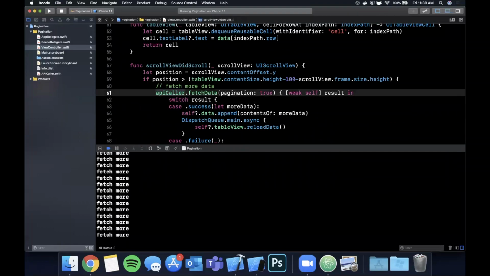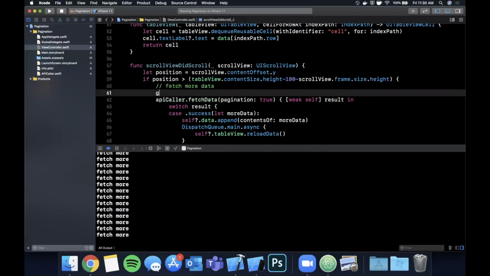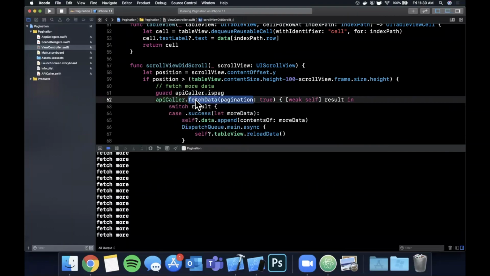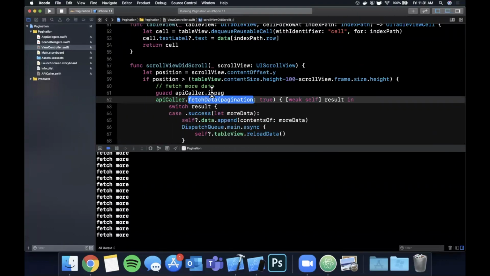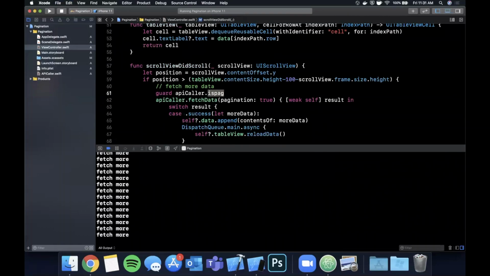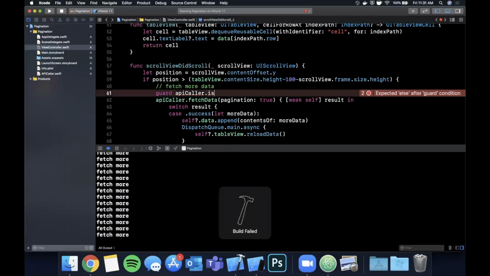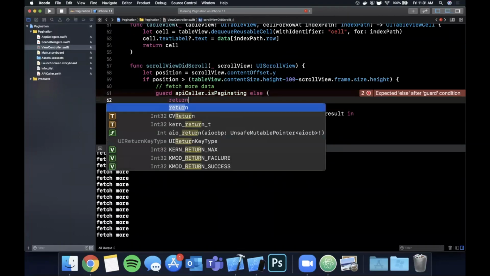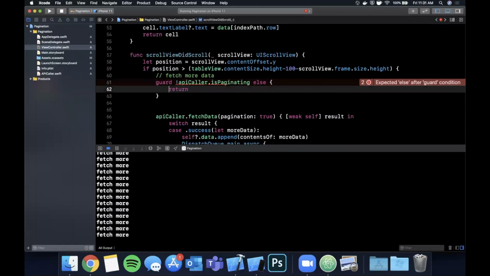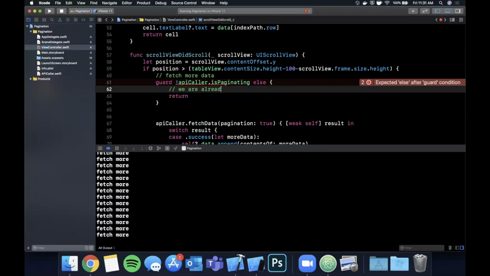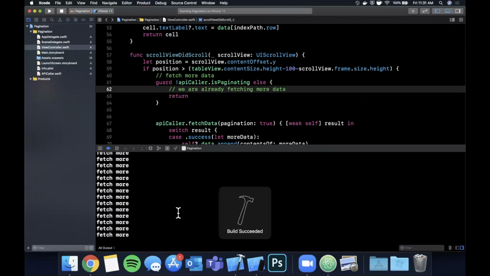And here, we won't actually start this call if it's paginating. So we're going to say apiCaller, and actually that pagination should be public, so we can reference it here. So you can drop that, it becomes internal. You can say isPaginating. So if the API caller is not already paginating, continue. Otherwise, we are already fetching more data. So go ahead and hit Command B, clear that out with Command K, and let's hit run.